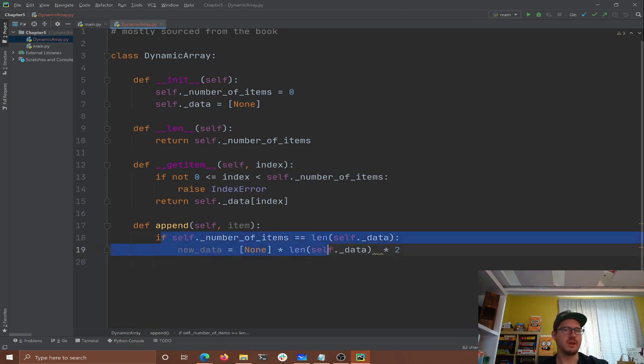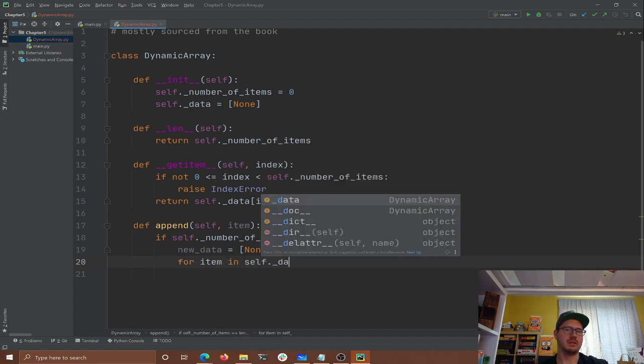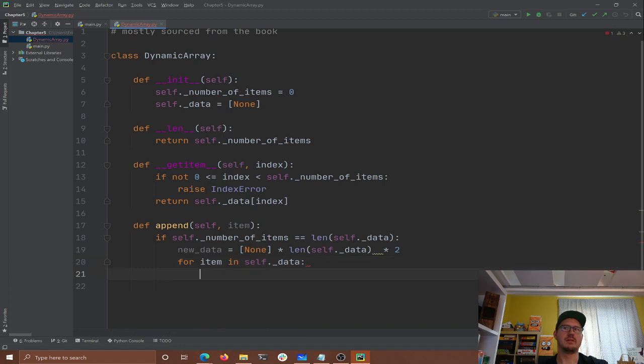So if we're not big enough, we need to make a bigger list. Then we need to go through and copy. Right? So then for item in self.data, right, we need to go move it in. Well, actually, let's go by index here, right? So we'll go by, for index in range, the length of self.data. Let's take new data at index is equal to self.data at index. Let's just copy it over.